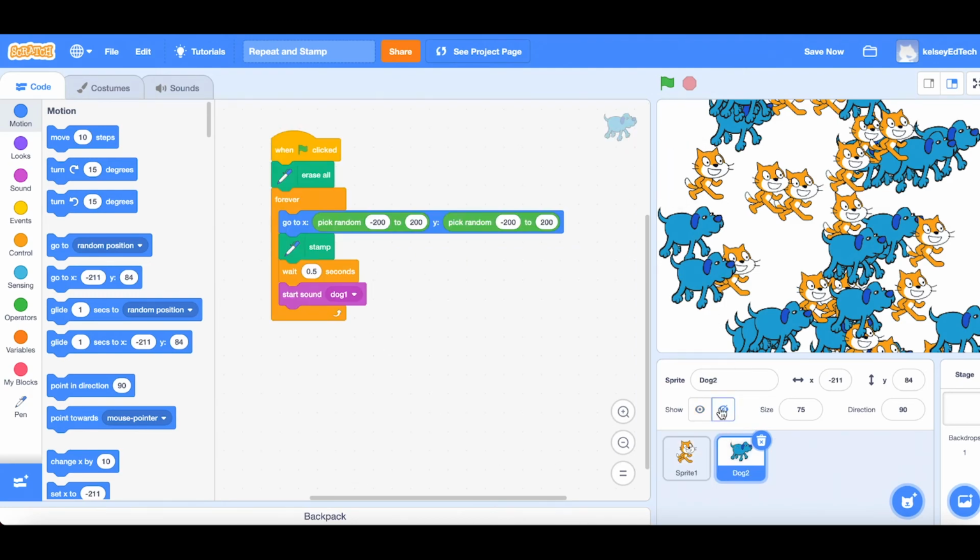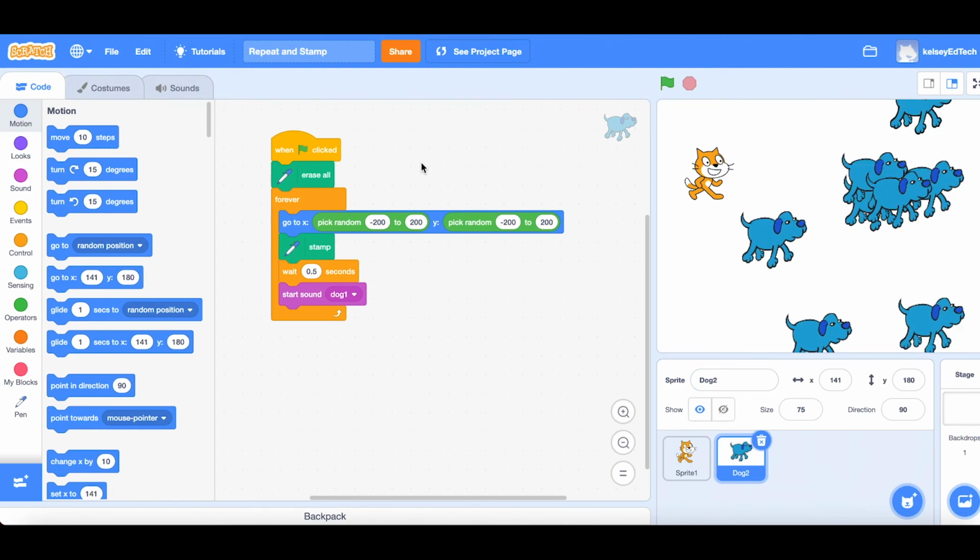I could also just hide those as well, but none of these can move, but my other dog can. So it doesn't create a new sprite, it just creates a picture of that sprite. And that is repeat and stamp.